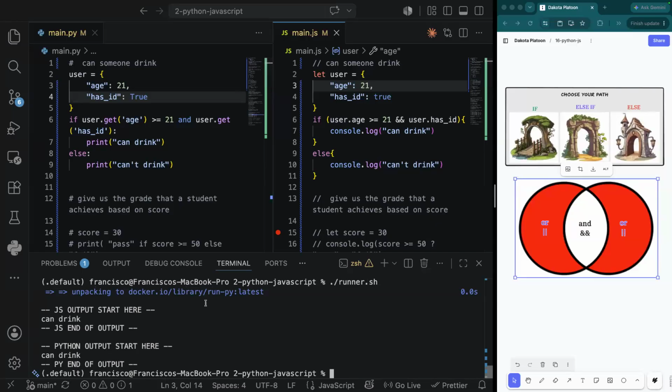All right, the and statement is checking for both conditions to be true, where the or statement only checks for one condition to be true. Before I dive into the or statement, does anyone have any questions regarding the and statement?